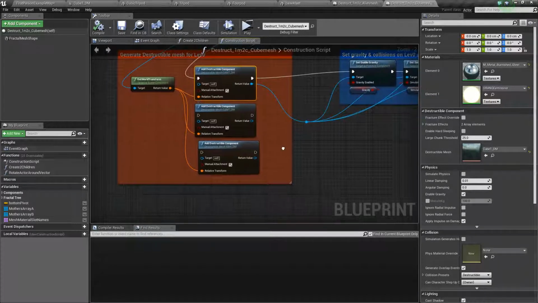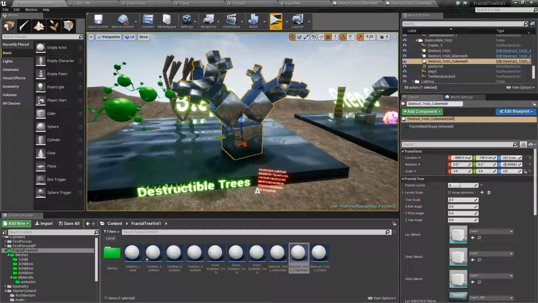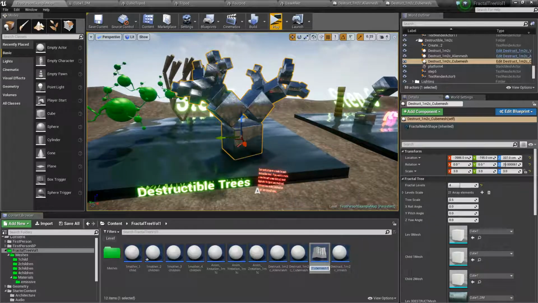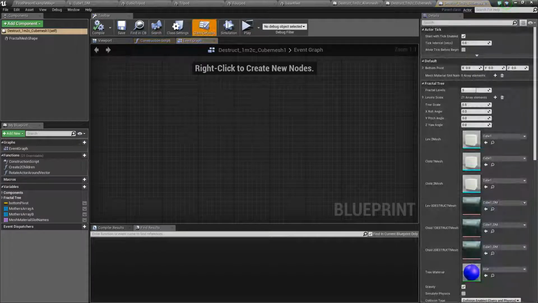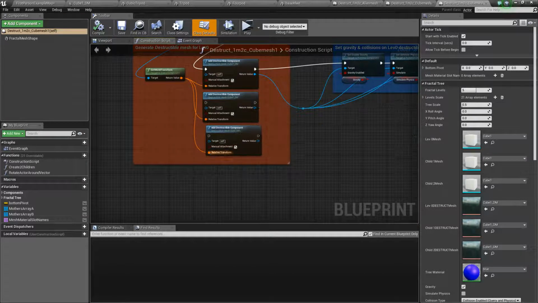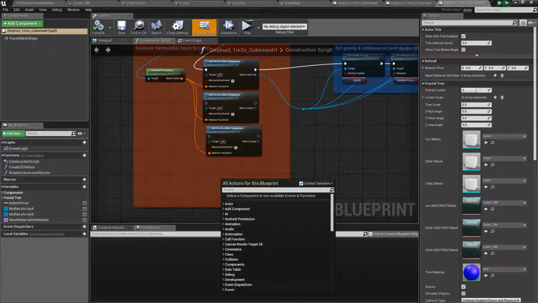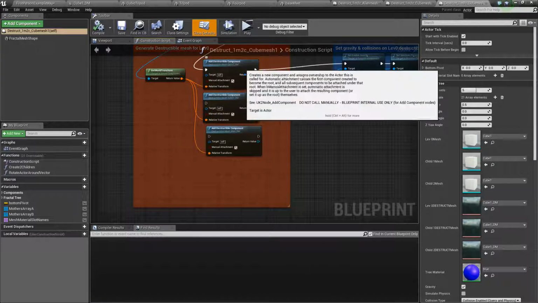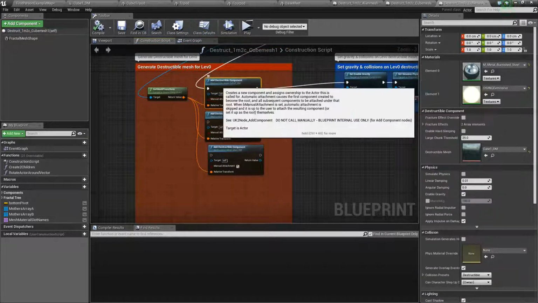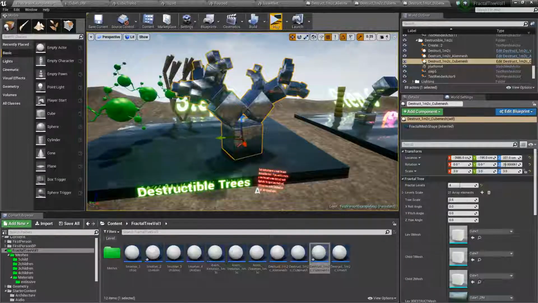So if you are doing your personal fractal tree and you want to do a destructible, you just need to duplicate this destructible mesh, you open it, you go in the construction script, you go here and you add your mesh here, and then you connect this and this and this and this part here. Like you see here, you connect them and you have the same effect.